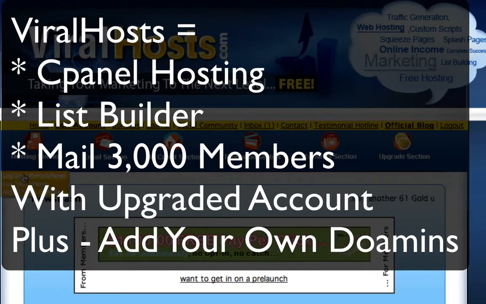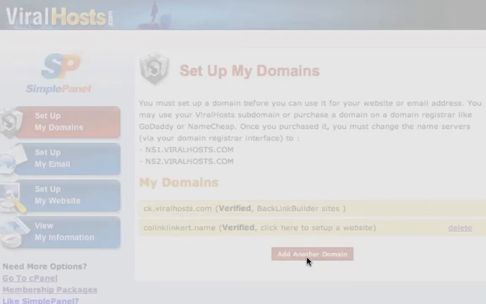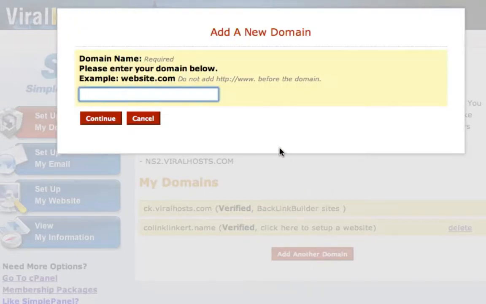So now we're going to keep following through on the ViralHosts example, because step one was I pointed the name servers to ViralHost, and you can see it outlines it here as step one. And step two, we want to set up our domain. So we're going to click set up domain, and I'm going to add another domain. Now obviously if you already have hosting, as I said before, you don't need to do this.